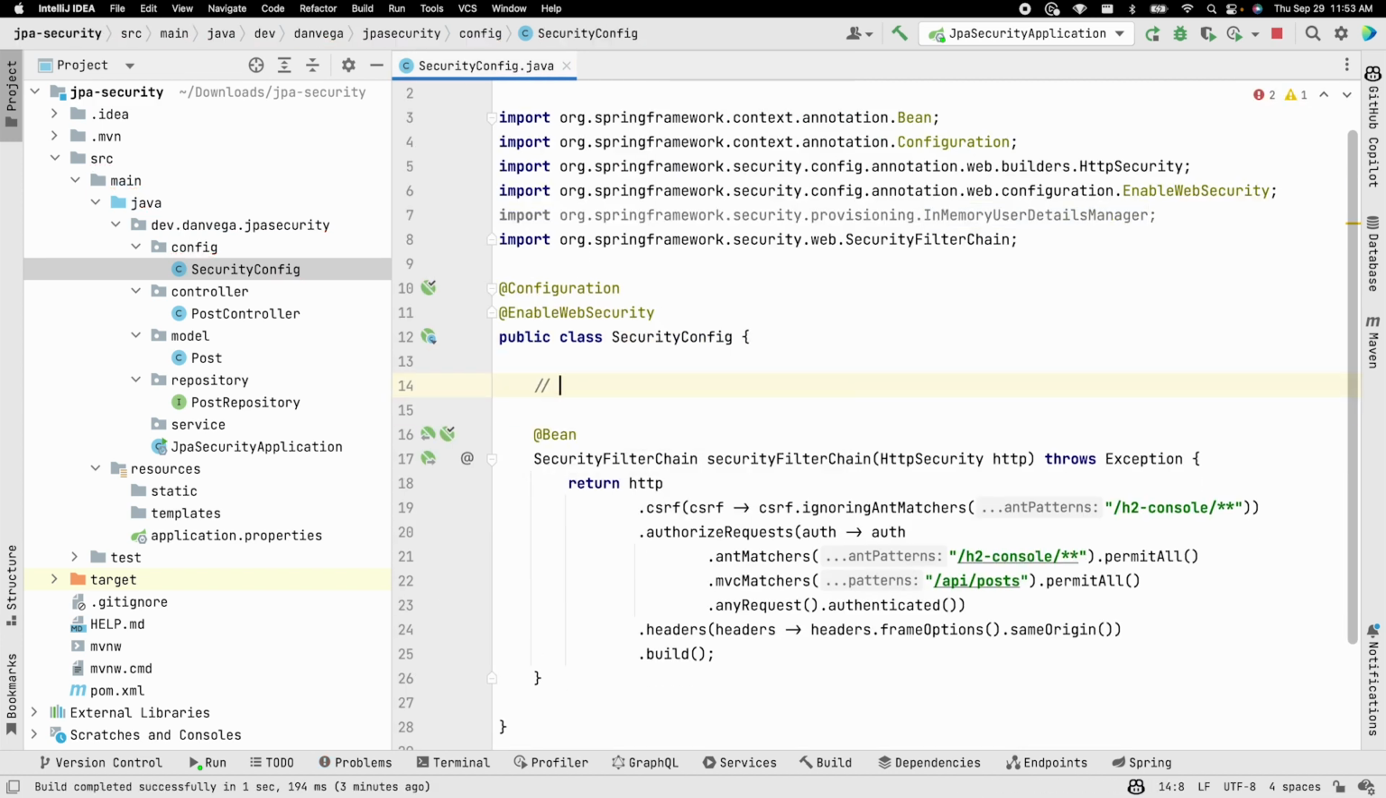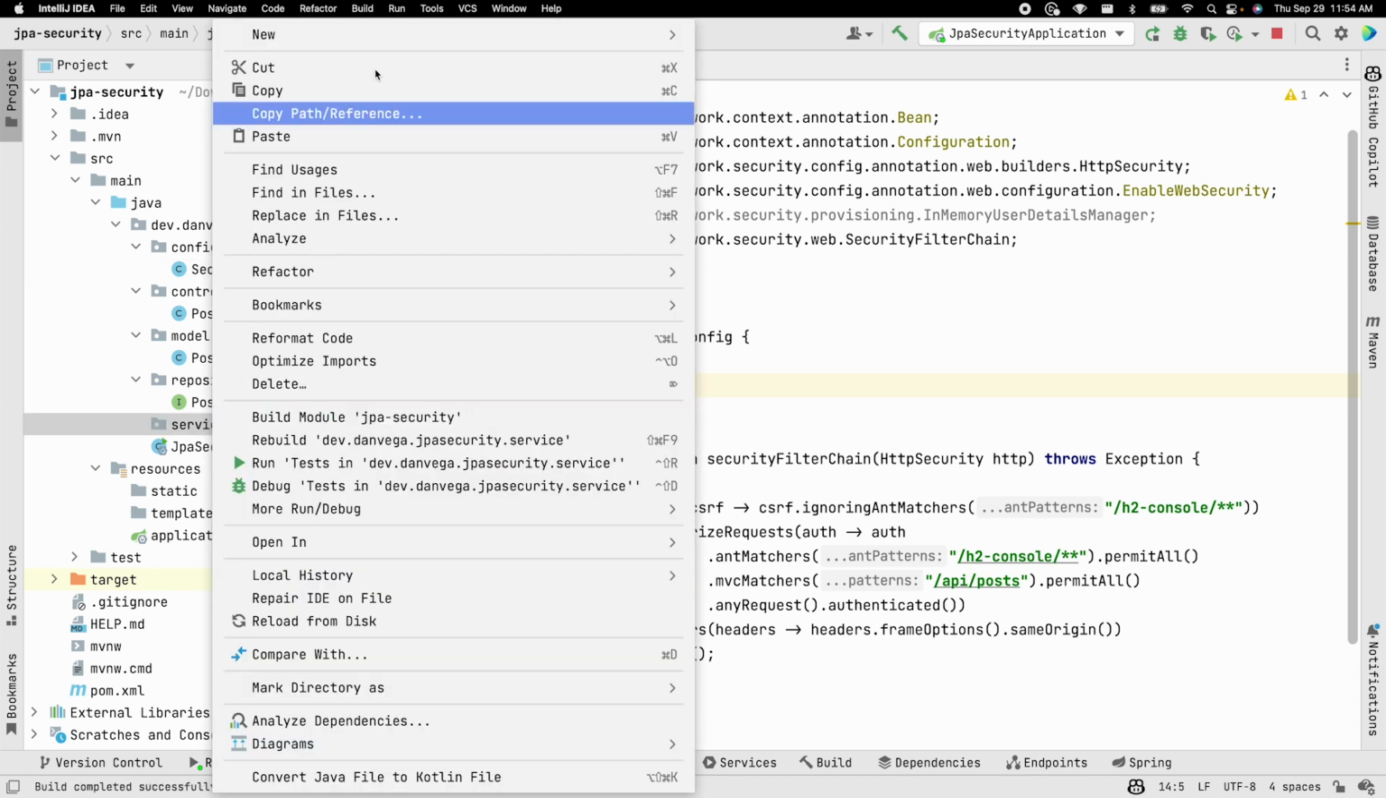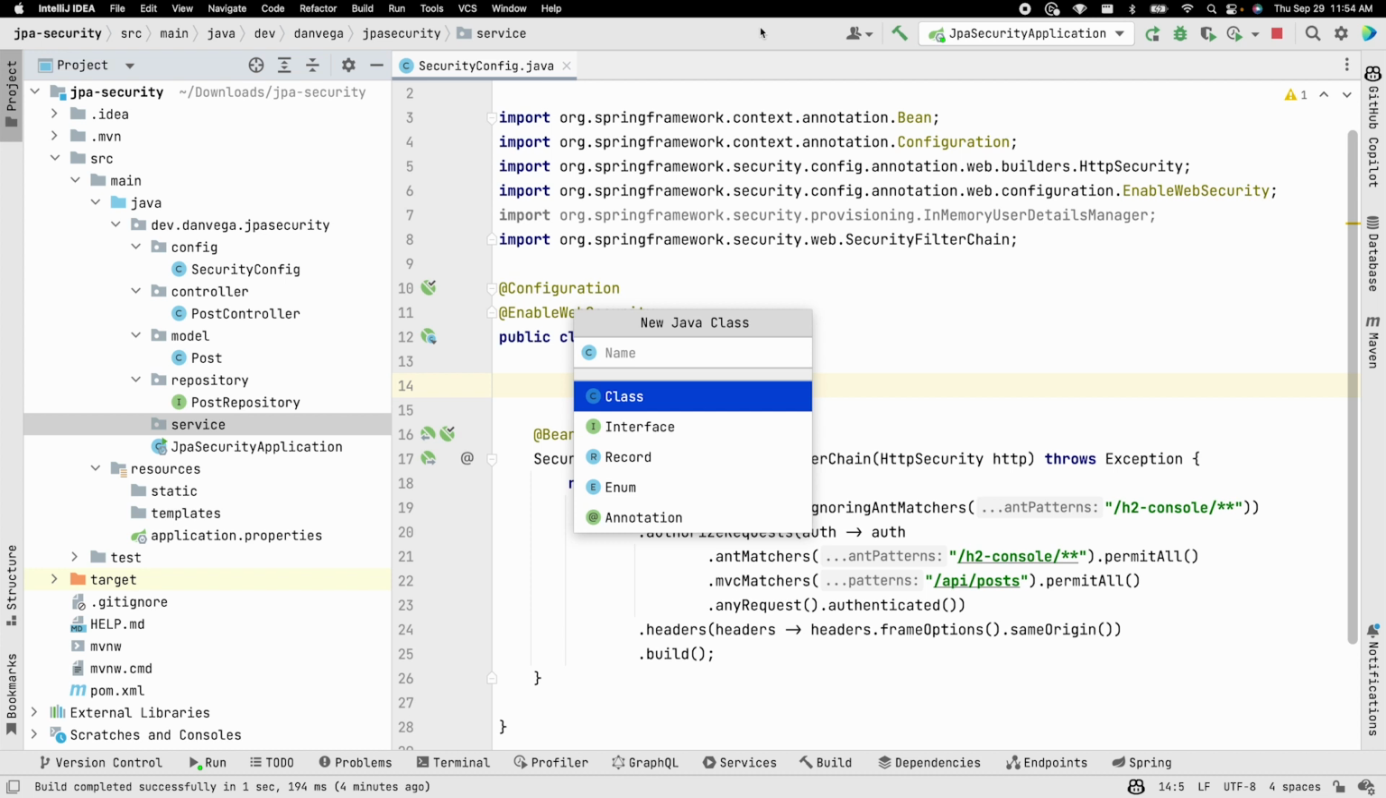But what we really want is a JPA user details manager. And there isn't one built into Spring Security. So we're going to have to kind of roll our own. Again, I said this at the top of the video. That's the bad news. The good news is this isn't that hard. There is actually a pretty simple, easy way to get this done. So we're going to save this. And what we need to do now is create a new service that implements that user details service. So I'm going to go into the service package. I'm going to create a new Java class. I'm going to call this JPA user details service.